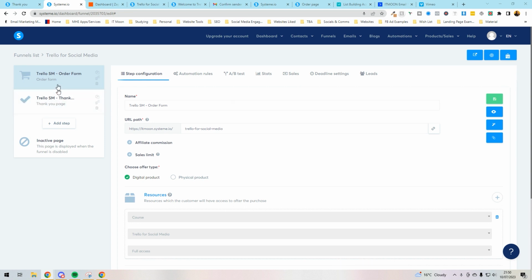such as in this example, I'm using a Trello for social media course. So you might want it so that when someone signs up to your Trello for social media course, they get added into your MailerLite, and then they might get a series of onboarding emails to take them through.